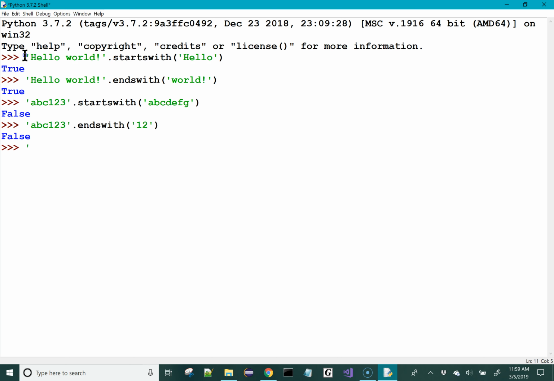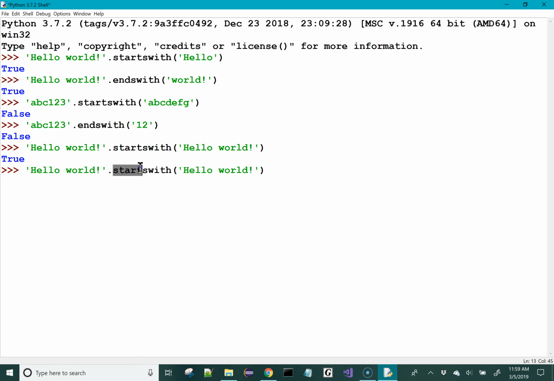Go ahead and check in this next one if hello world startswith hello world. It should return true because it should match that. And then finally, I don't want to copy hello world down there. I want to check to see if it endswith hello world. It should return true also.